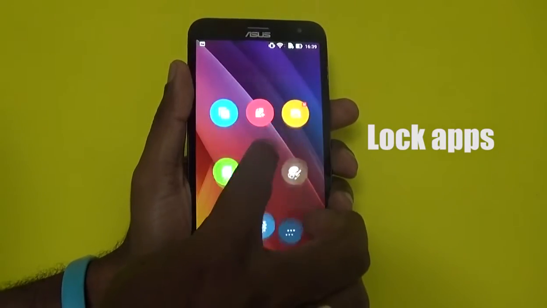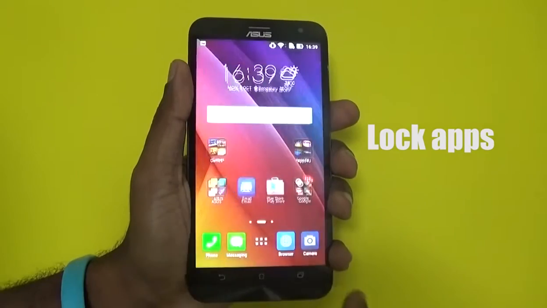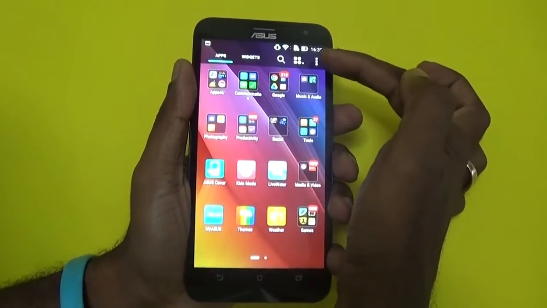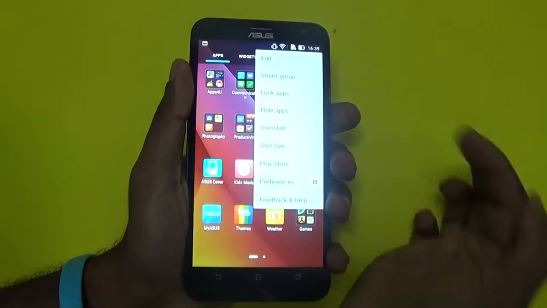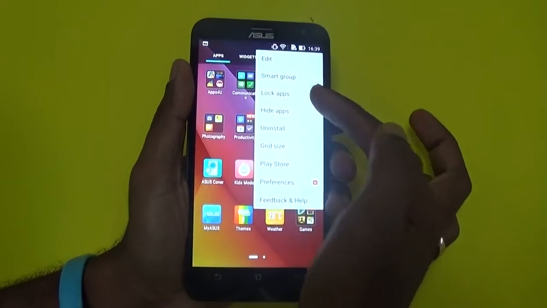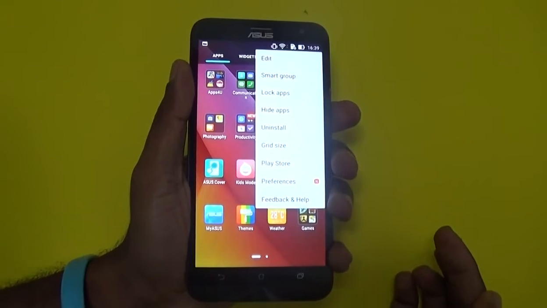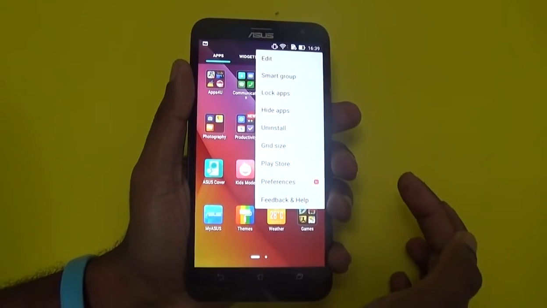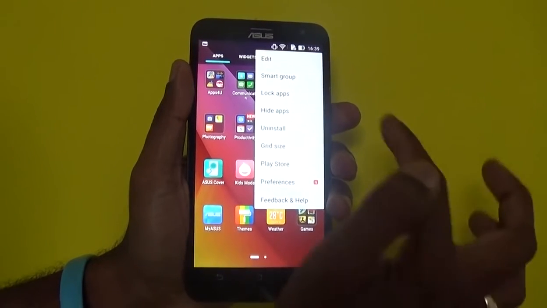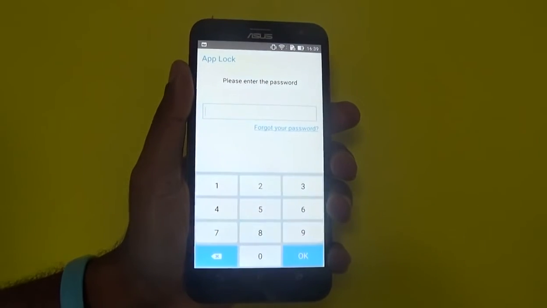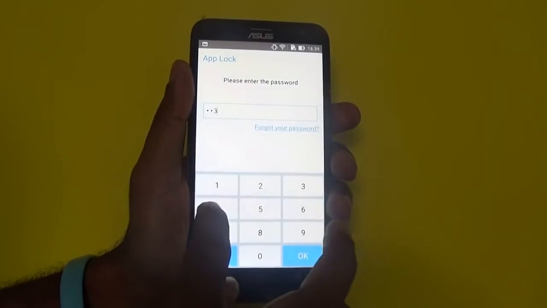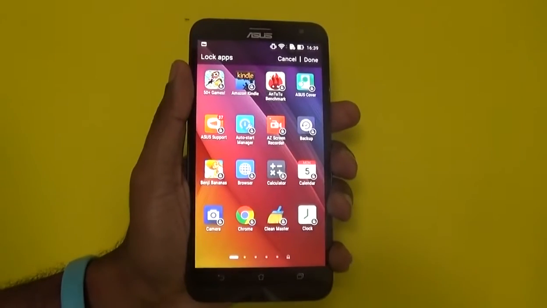Go to Manage Home, click on Apps and Widgets, and you can see three dots over here. Click on that, and you find a feature called Lock Apps. What it does is let you lock certain apps so that people don't check up on them, and you can password protect them. Click on Lock Apps. It asks for a password. I have already entered a password, so let's get into it. The first time you set it up, it asks you to set a password.